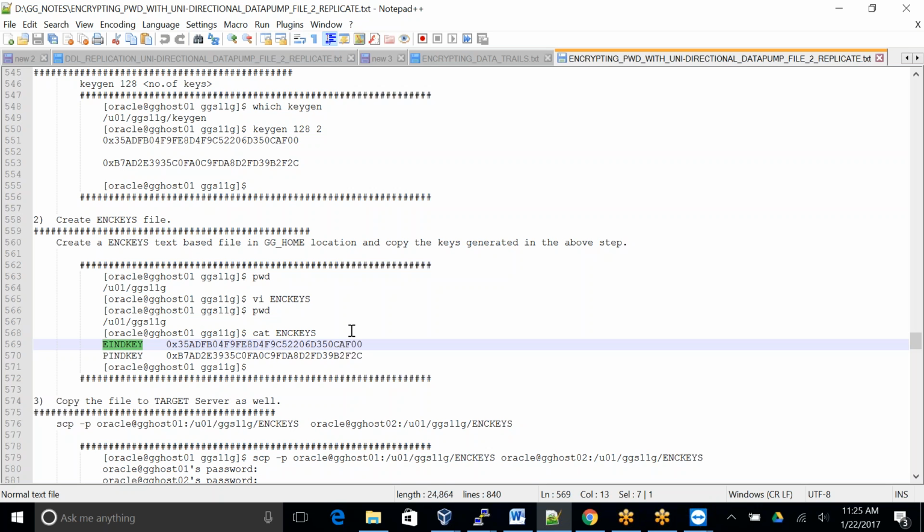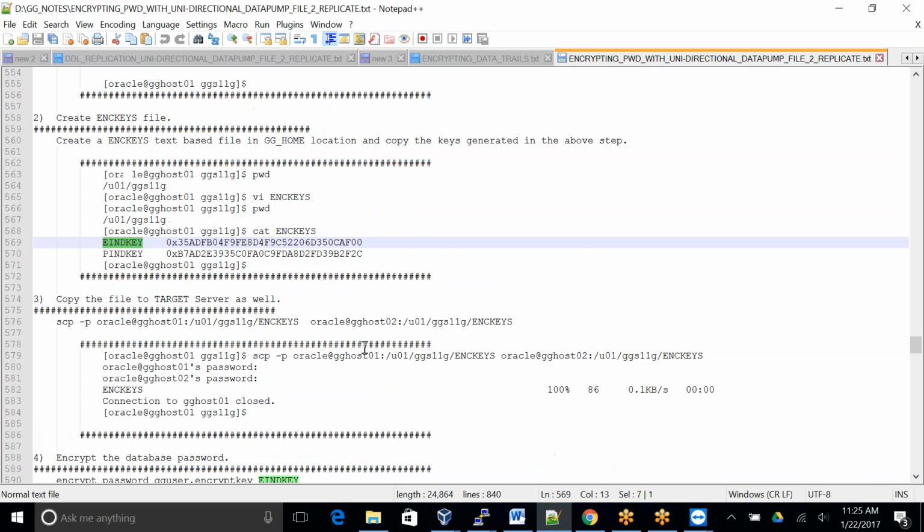And the third one is, once you generate the keys, you need to copy the same keys to the target machine also. That's the ENC keys file you need to transfer. So what happens? The same keys will be present here as well as there.